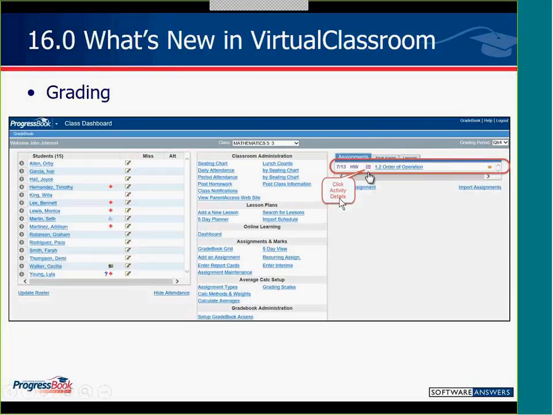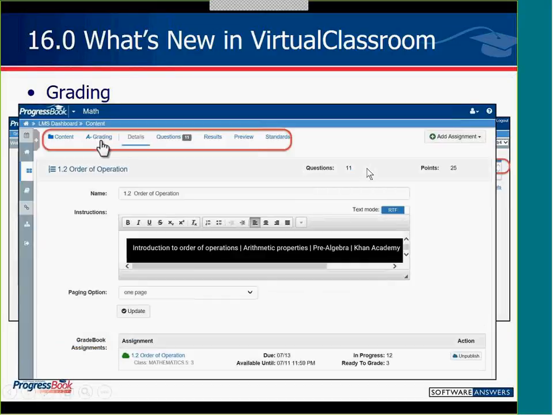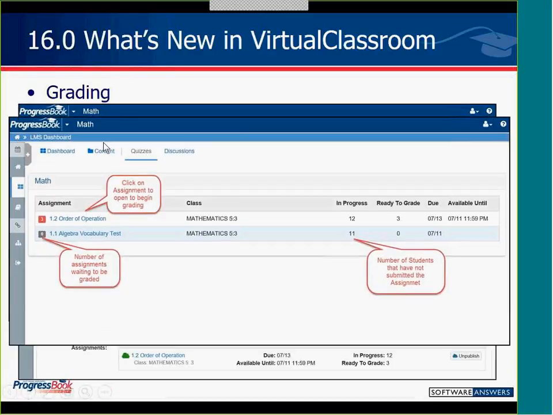Or from my dashboard, I just want to show you some different options. I can click on the icon here. That will take me to my activity details. From activity details, I have an option of grading. So that's part of the options here. So I can click on grading.